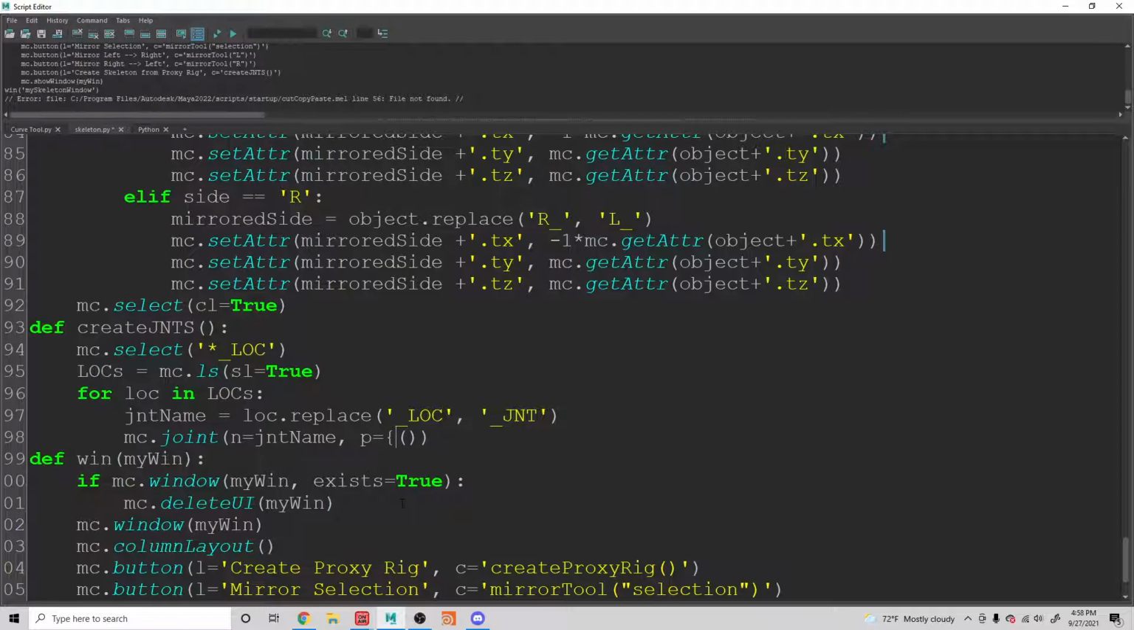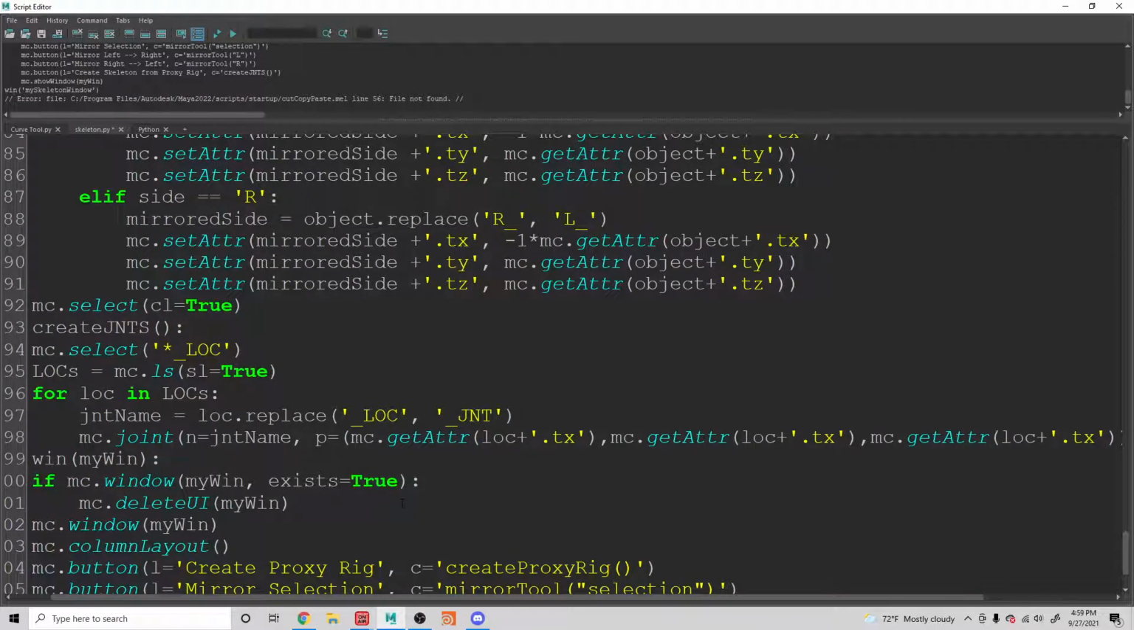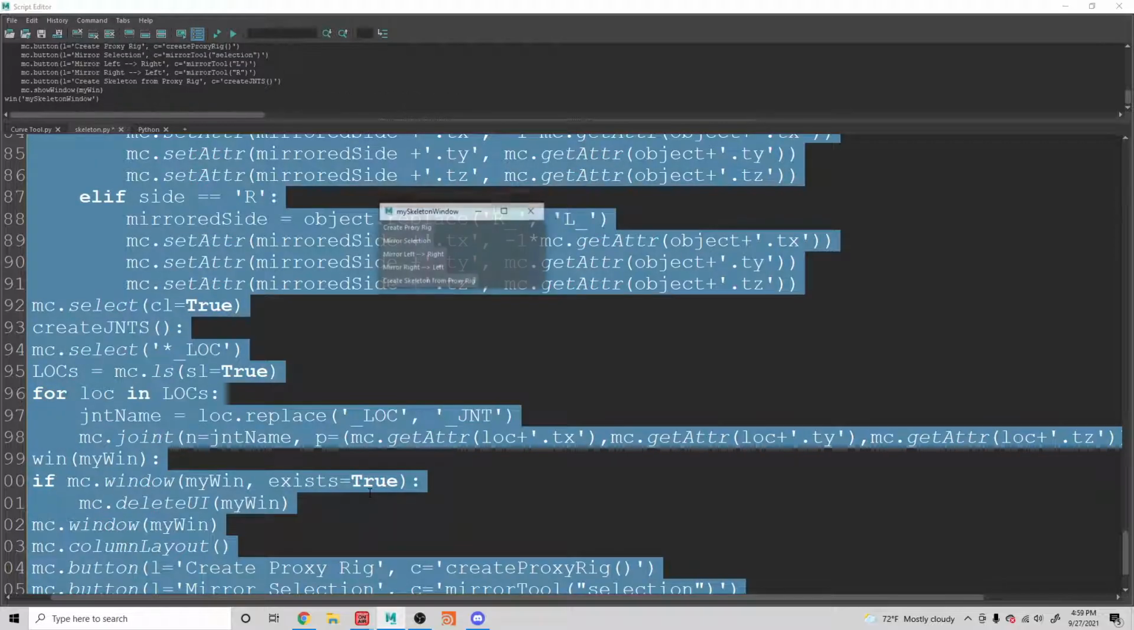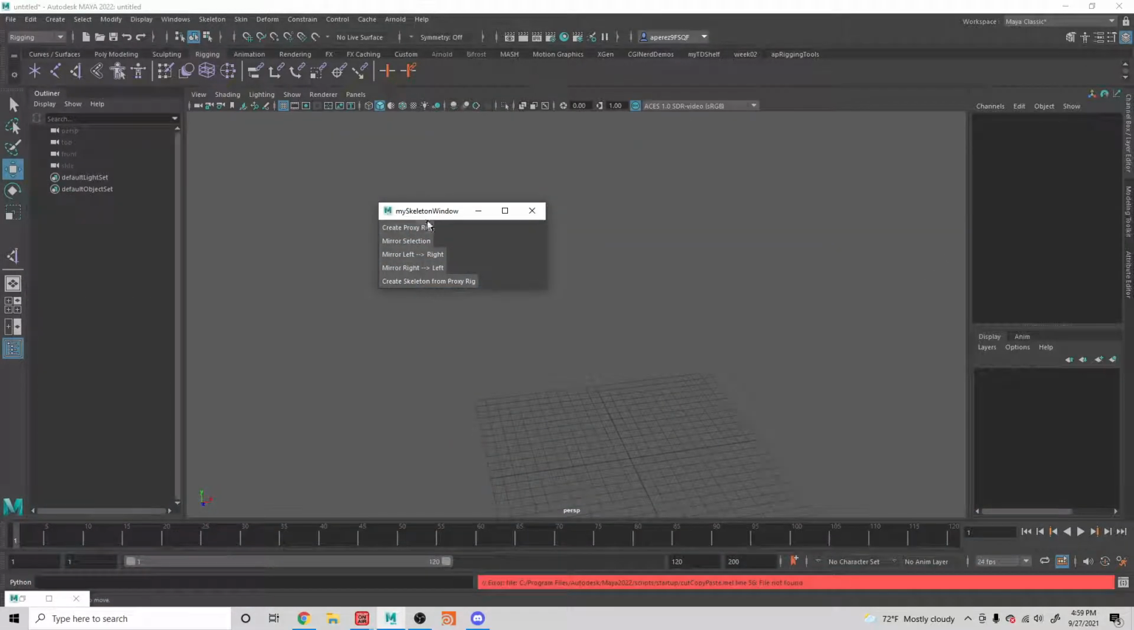so we have 3 values in here. It's going to be mc dot get adder lock plus dot tx. Let's copy this. Then it's going to be comma, and then we're going to do ty and tz. Okay. Let's minimize this really quick.